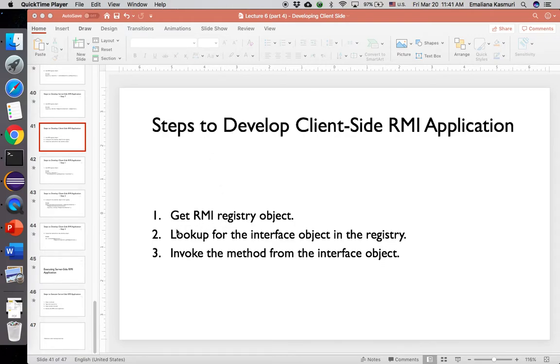The first step is to get RMI registry object. The second step is to look up for the interface object in the registry. And finally, the third step is to invoke the method from the interface object. Now let's go to our Eclipse.